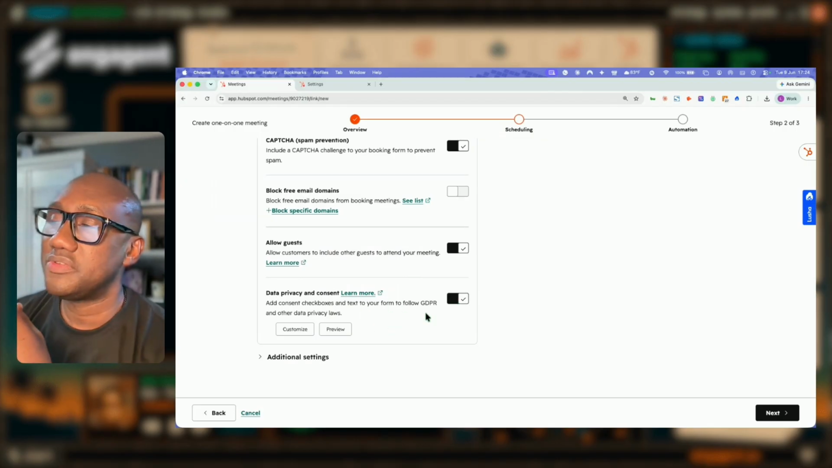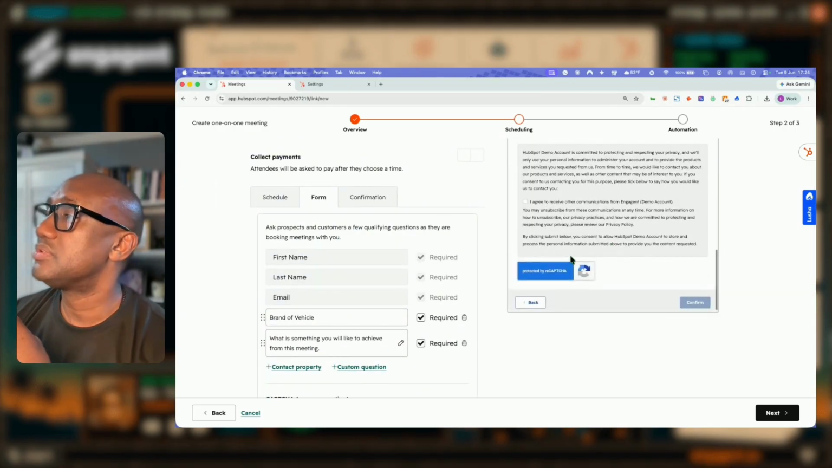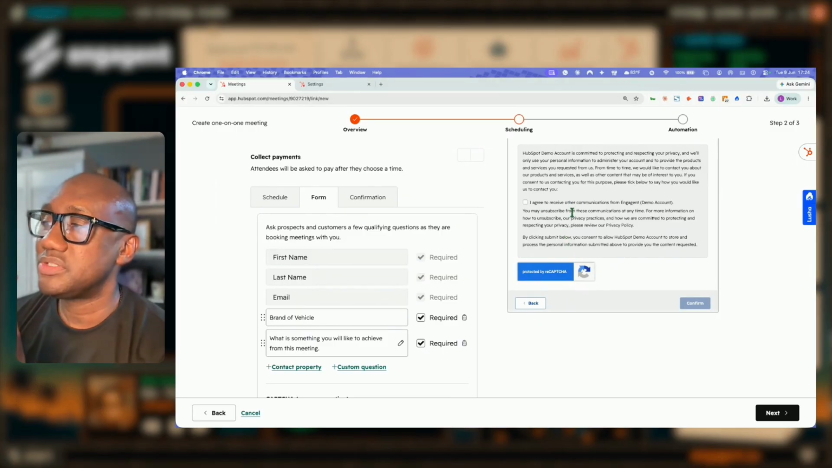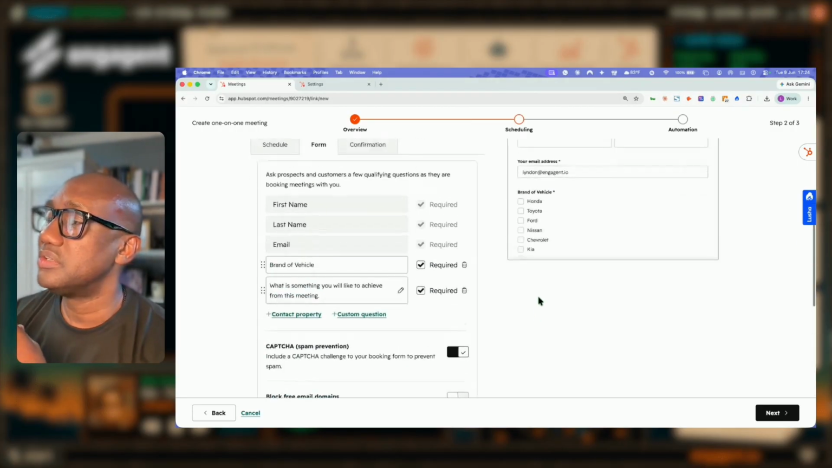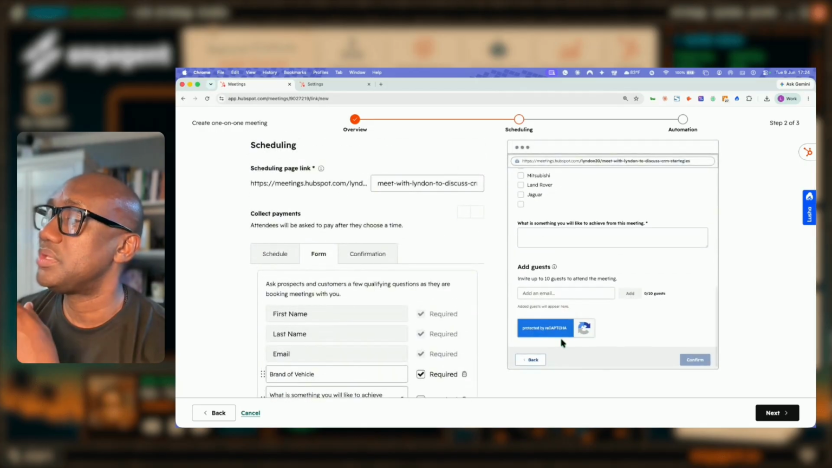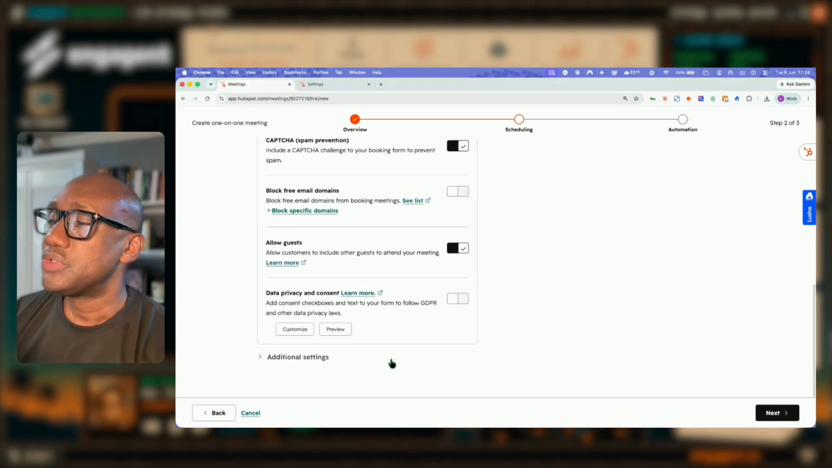Once you have your data privacy set up, it's going to look like this down at the bottom, based upon the data privacy options that you have. Now, again, all of these are optional. So you can take this off, and you recognize that your data privacy option is there, and your spam protection is there. And if they had to add anybody else to the meeting, apart from themselves, they have the ability of doing that as well. So that is now your form.